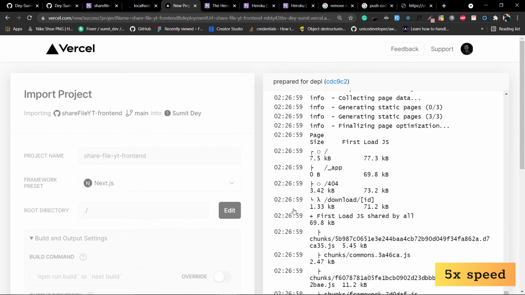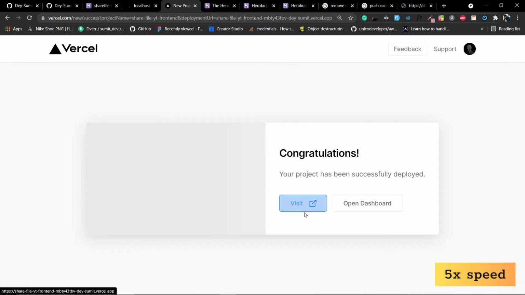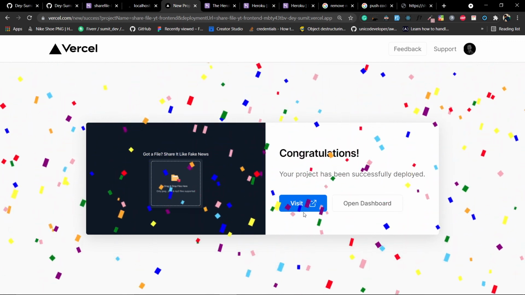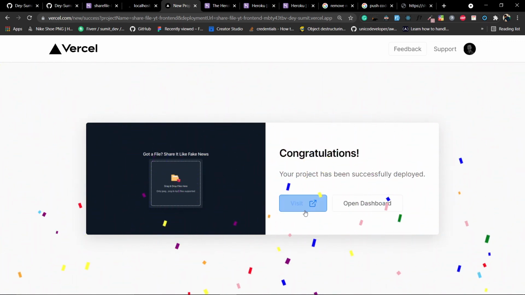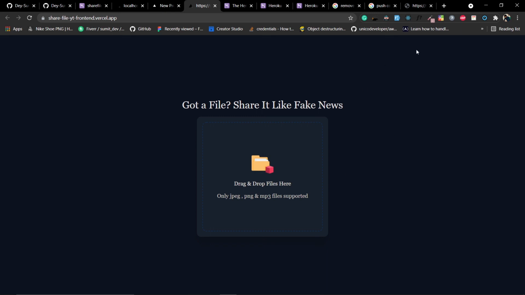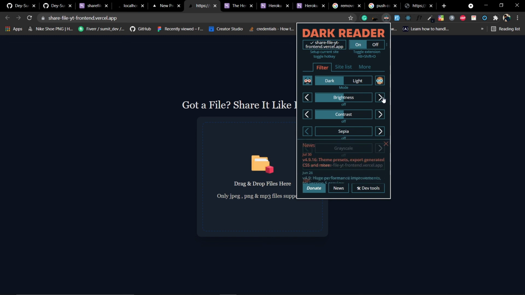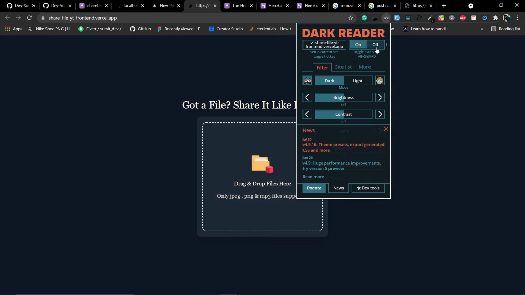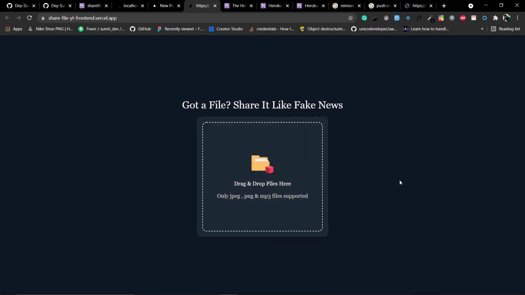Scroll down. I guess this is done. Great, your project has been successfully deployed. Click on this visit. And here is my app. The color is different. That is because I've added the dark mode. Let me just turn this extension off. Look at this, I have my app.